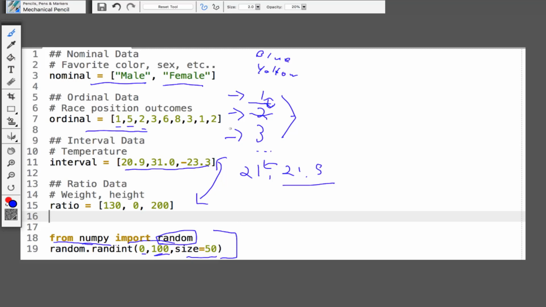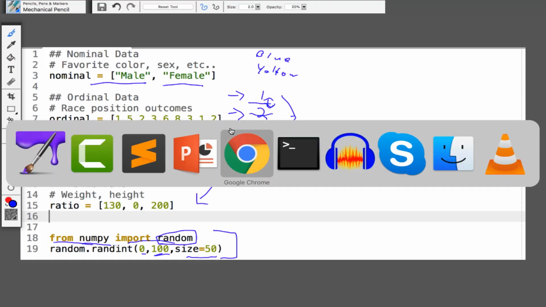Let's hop into our code and start playing with this random integer function so that we can start looking at how we calculate means and medians and modes in Python. Okay, so we're going to move over to terminal.